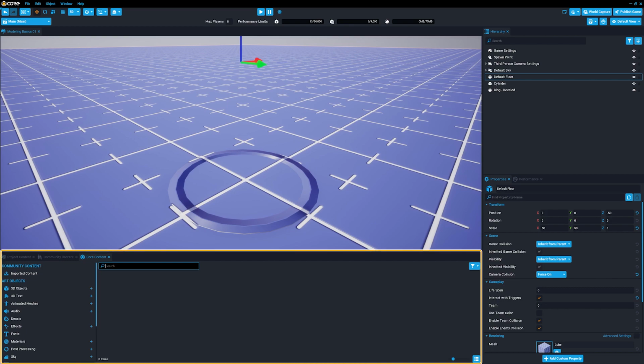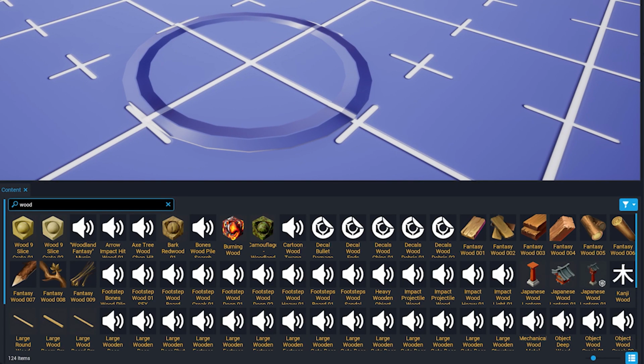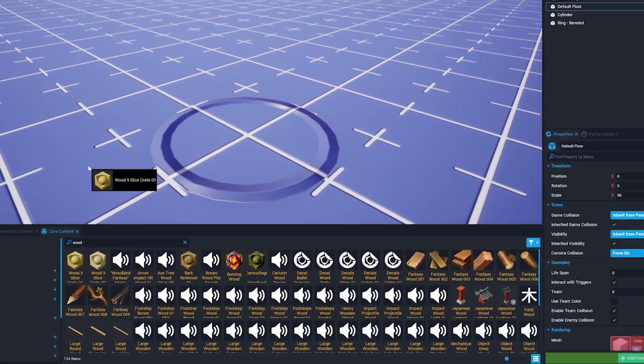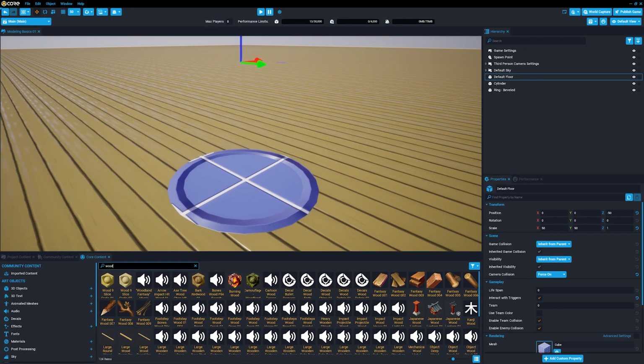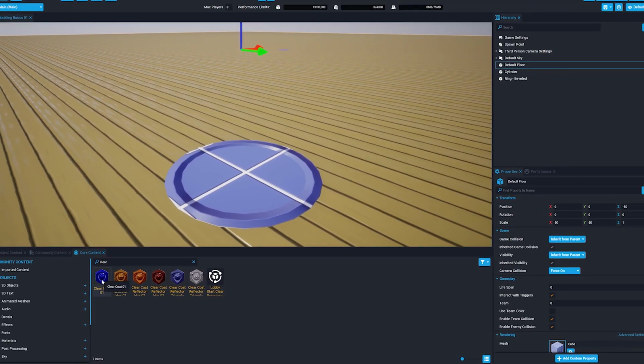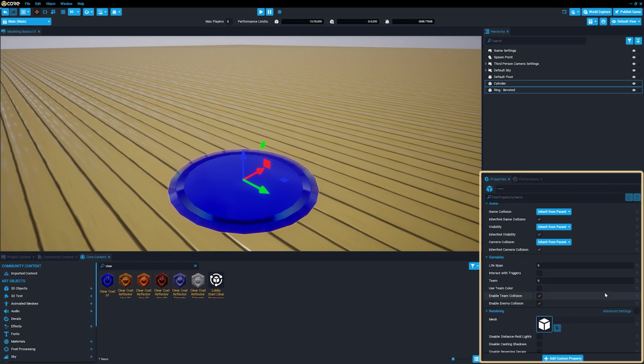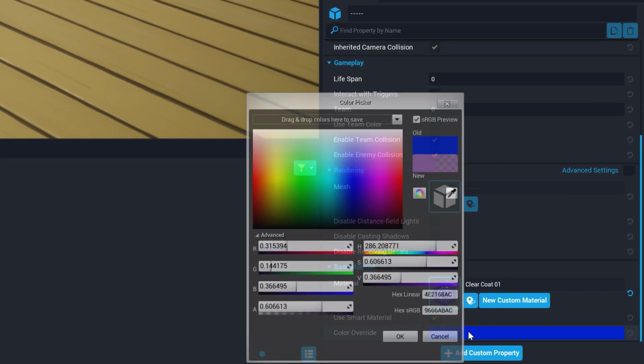You can add texture to the plate and floor by searching in the Core Content window for wood. Click and drag any wood texture onto the default floor. Then, search for a texture called Clear Coat and drag it onto the plate and lip. In the Properties panel, change the color to white, or whatever color you want the plate to be.